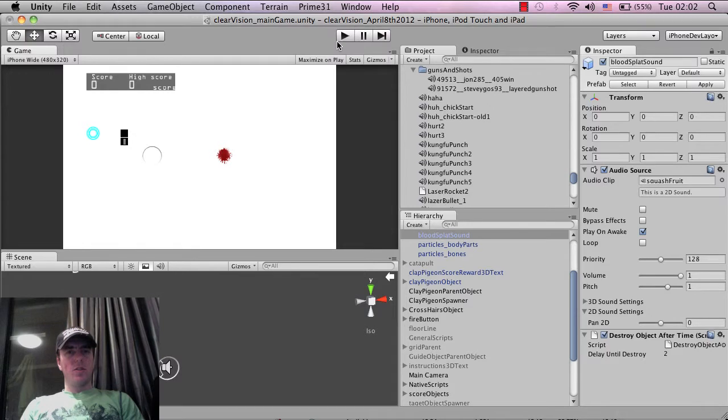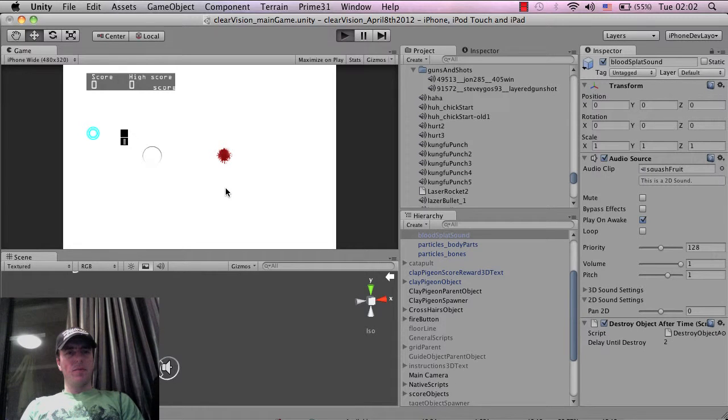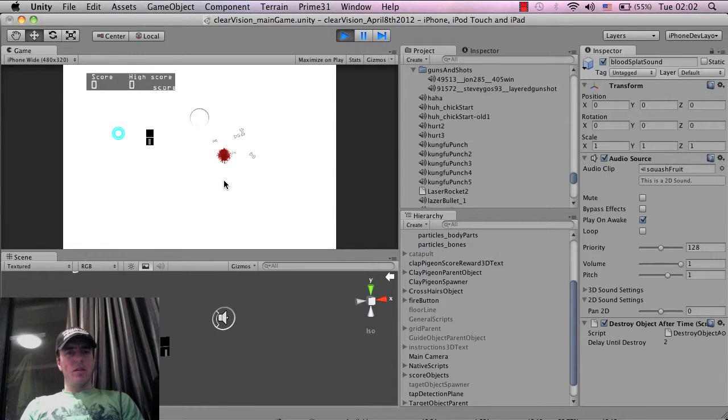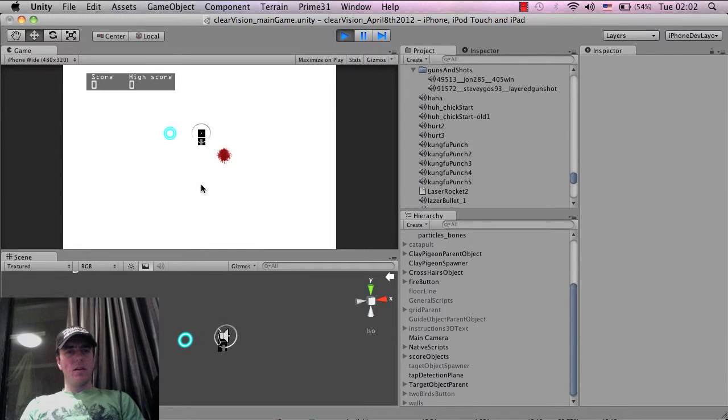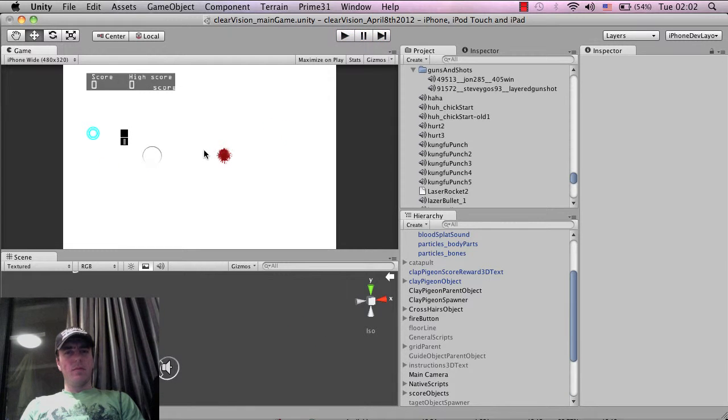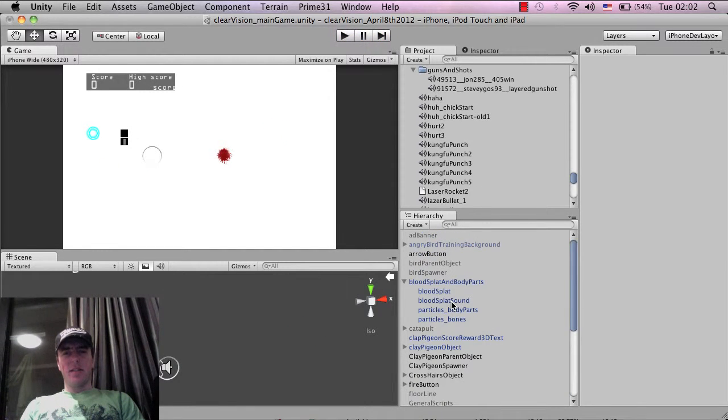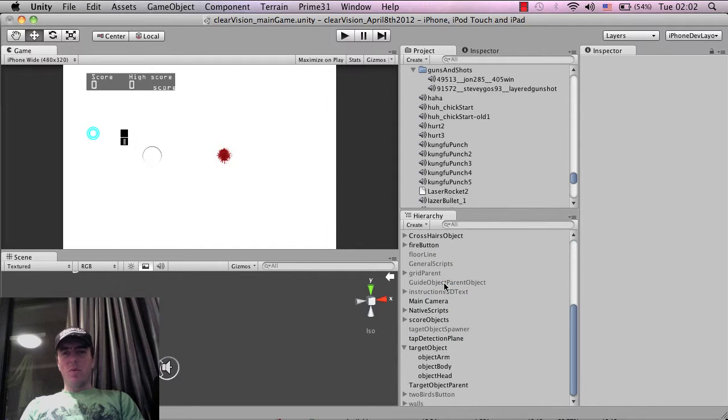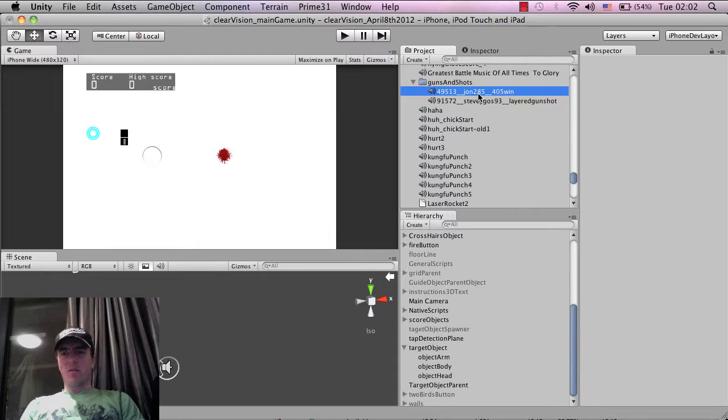So let's just see how this looks and sounds at the moment. Okay, that's fine. So if I shoot this guy, okay, yeah, it explodes, and that's pretty much right. The sound felt a little bit delayed from when I shot, but what I'm going to do is add in a gunshot sound, which is this one I've just downloaded.